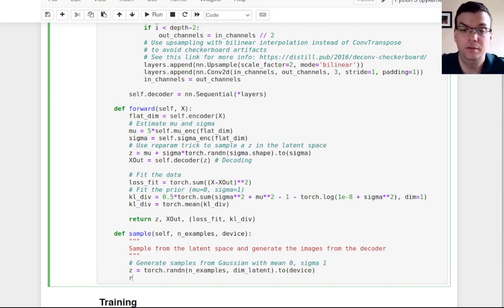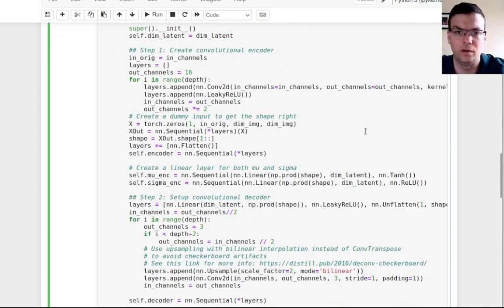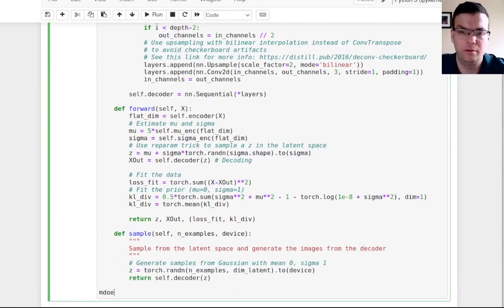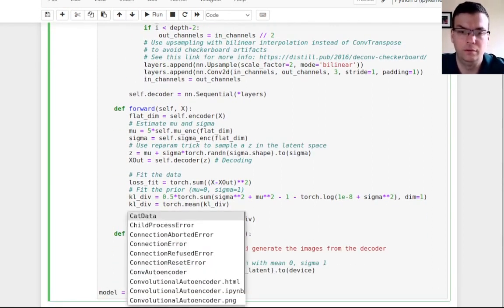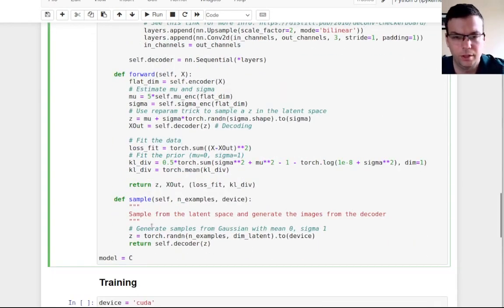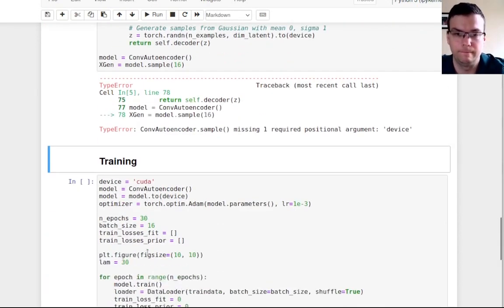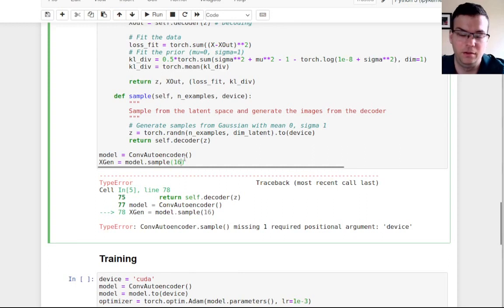And so then all I have to do is say return self.decoder Z. Okay, so let's see about this. If I were to create the model with these default parameters here, if I were to say model equals conv autoencoder, and then I'll sample from it. So now if I say x gen equals model.sample, let's say maybe 16 examples. Yeah, I have to say the device too. I'll just start with CPU here.